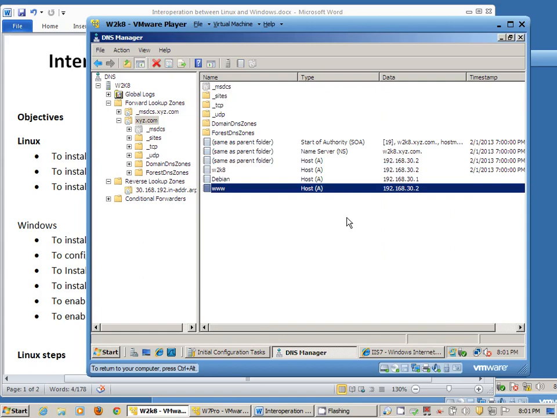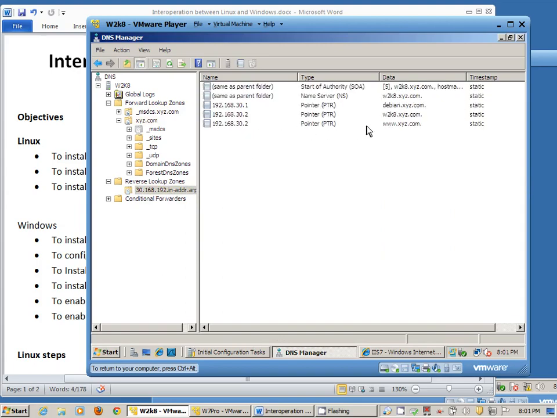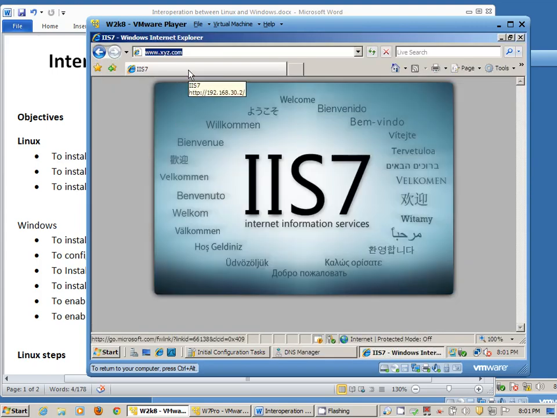Multiple names to a single IP address. Okay? So my server name is win2k8.xyz.com. Or this I can do. Yes. It's just a name pointing to an IP address. Think of it as this is. That's all. Yes. Possible. Multiple domain names. Possible.